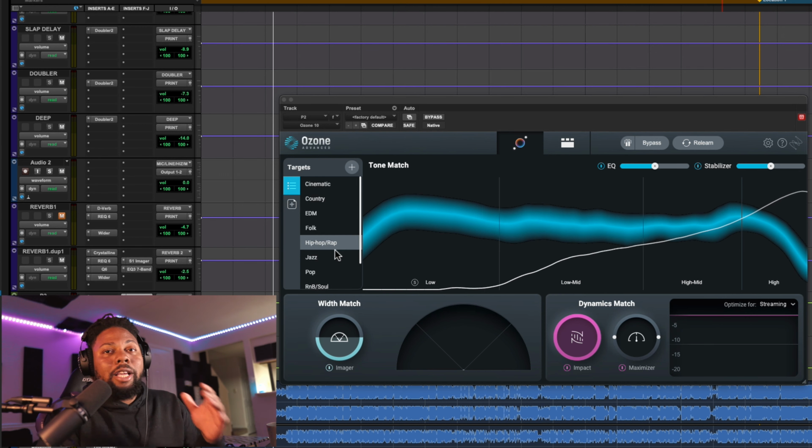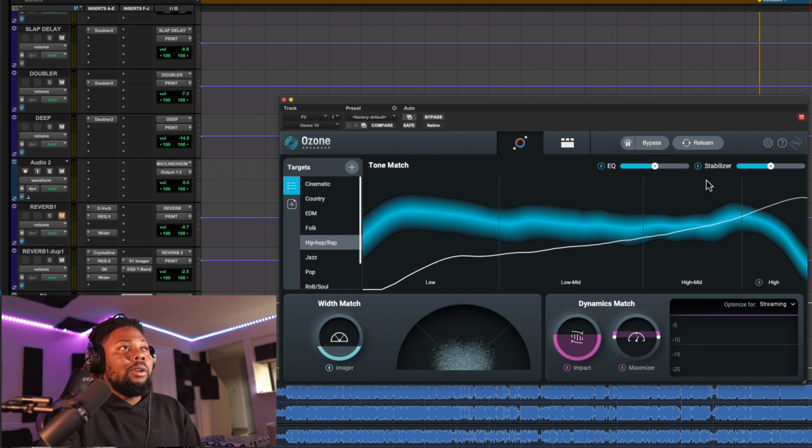So if you want to adjust some of the sounds, you can change the impact. Maybe it's doing too much of that. Maybe you want to add some more of the maximizer. You can change the dynamics of this sound, and you can also mess around with the width to make it sound a little bit wider. If you want to turn some of that down, you have that option too, just to get a really great sound.